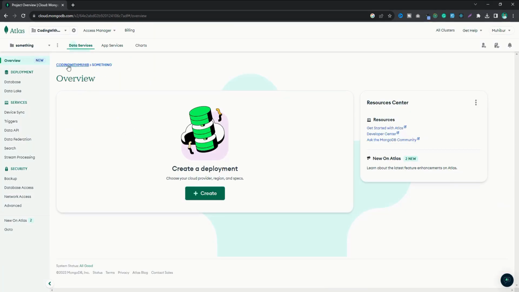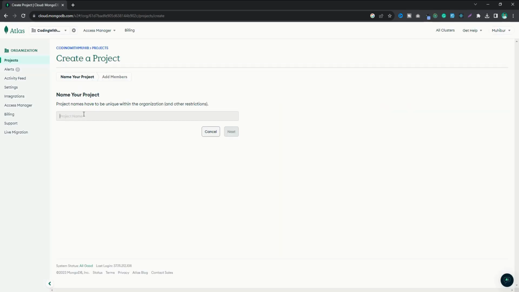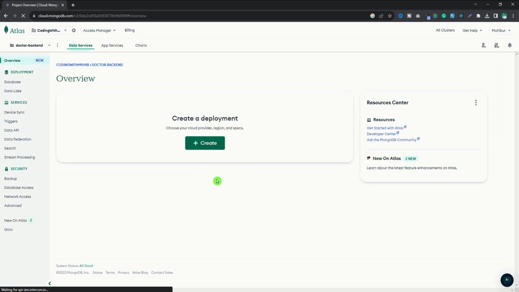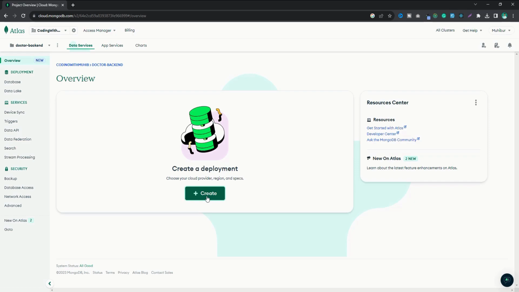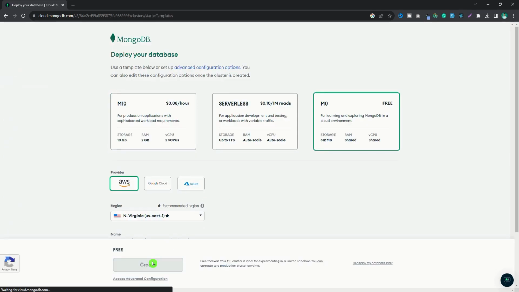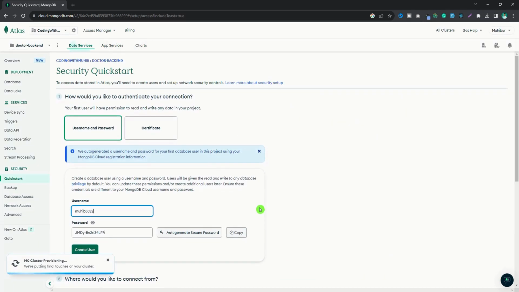Then click on this drop down and new project. Give a project name. Then click on next and create project. Then click on create. Select free trial and click on create. Once your cluster is ready, enter your username and password for the user, and click on create user.